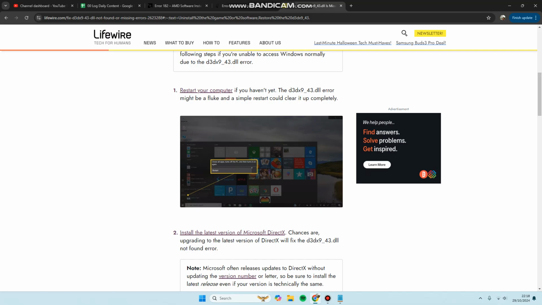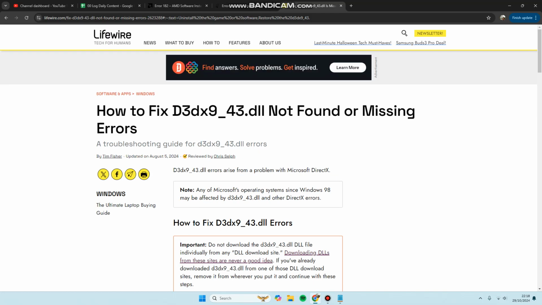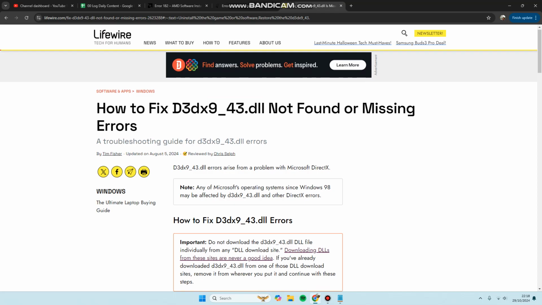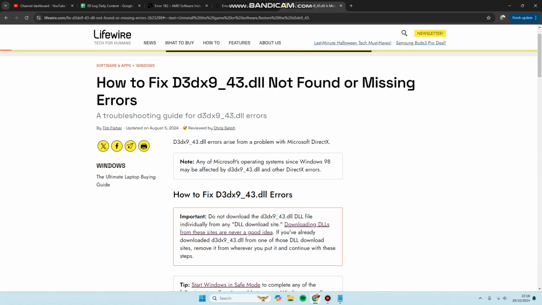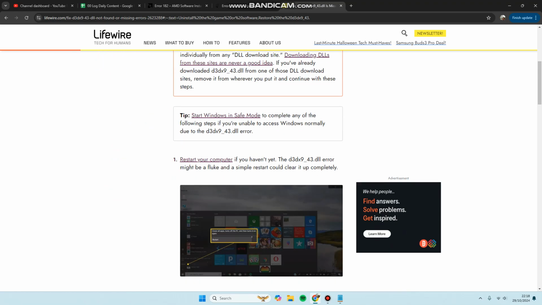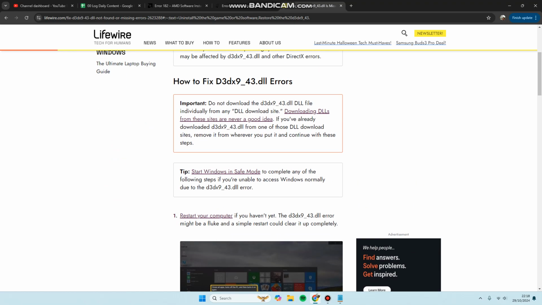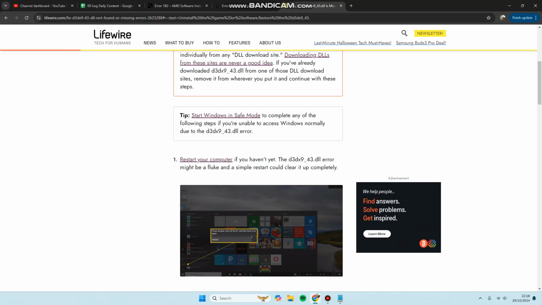Today I'm going to show you how you can fix the Direct3D X9_40.dll error, not found or missing, on your PC. I found this article from Lifewire. Thank you for the article provided for us.